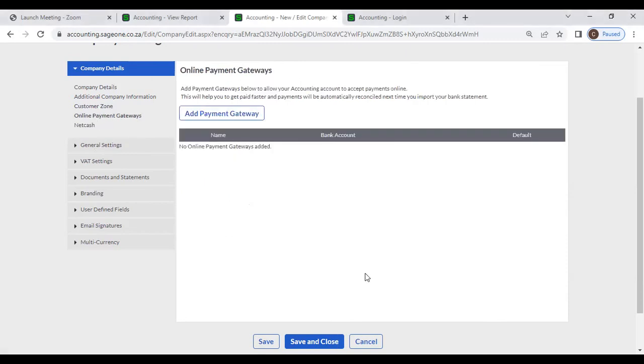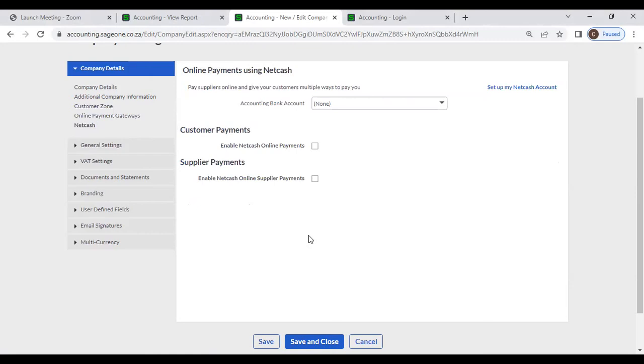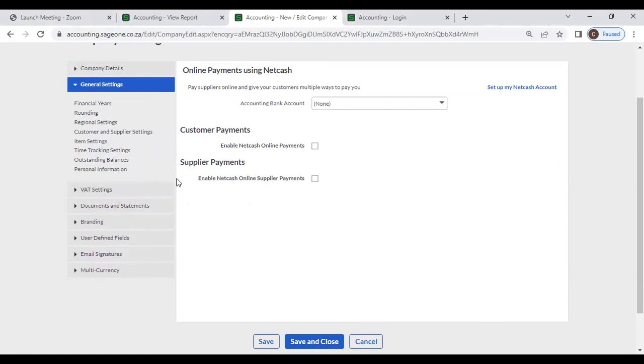Okay, next, online payment gateway. If you have any online payment gateway, you can connect it to this Sage Business Cloud accounting software. Okay, and you can tick if you want to enable your customer payments and supplier payments. Next, we will move to general settings.